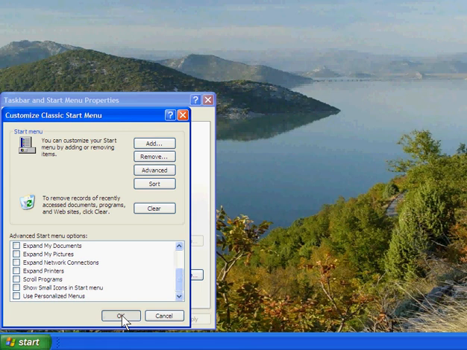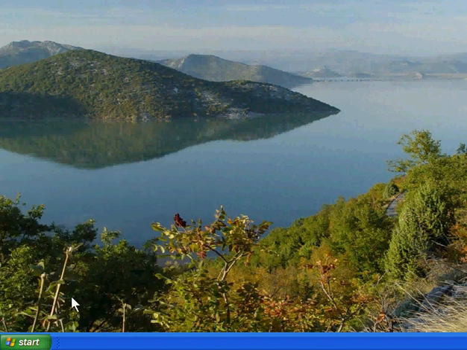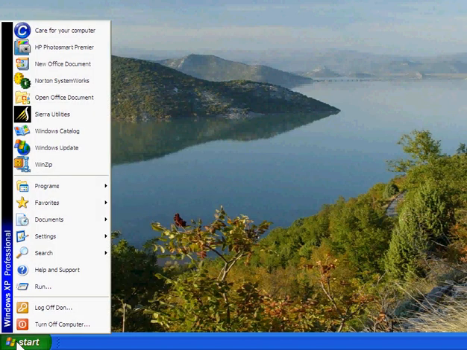Now Windows is going to resize that classic menu back to its original size, and when it's finished, that'll go away, and we'll click OK in the Properties window. And as Windows finishes, it's going to close this Properties window. And when we click the Start button, we're going to see the full-size classic menu again.